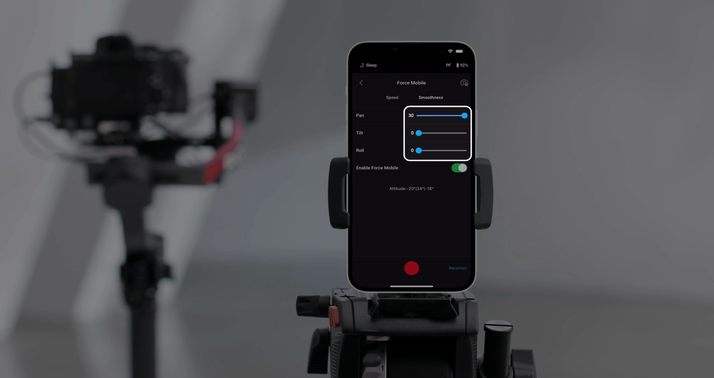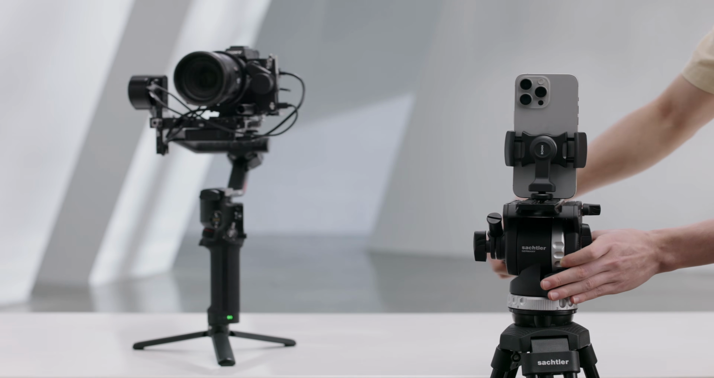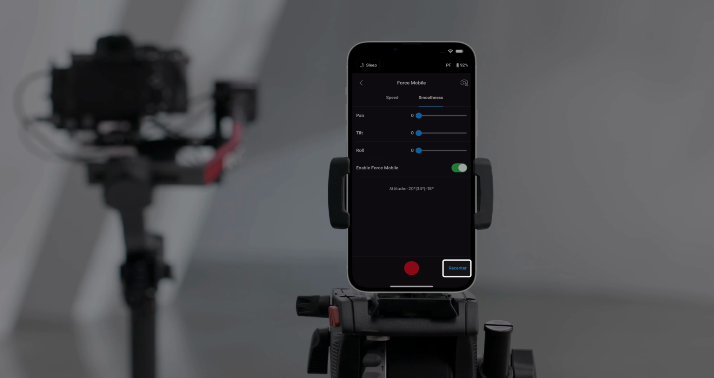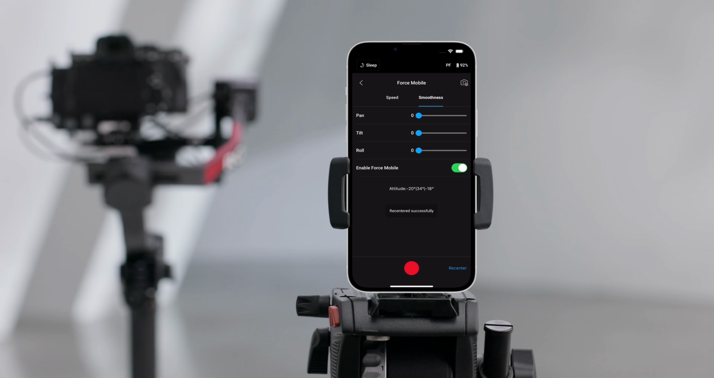Smoothness allows users to control the sensitivity of the gimbal. The lower the smoothness value, the more sensitive the movement of the gimbal. Tap Recenter to recenter the gimbal. Tap the Shutter Record button to take photos or record videos.